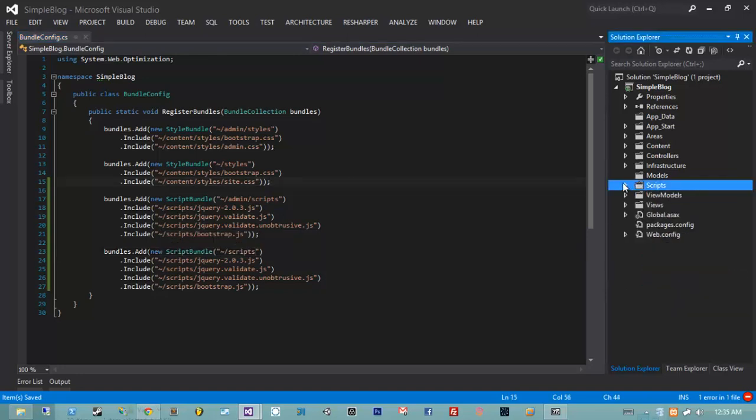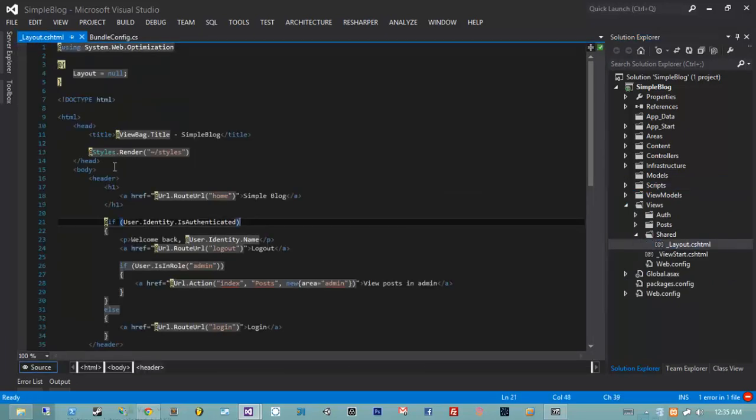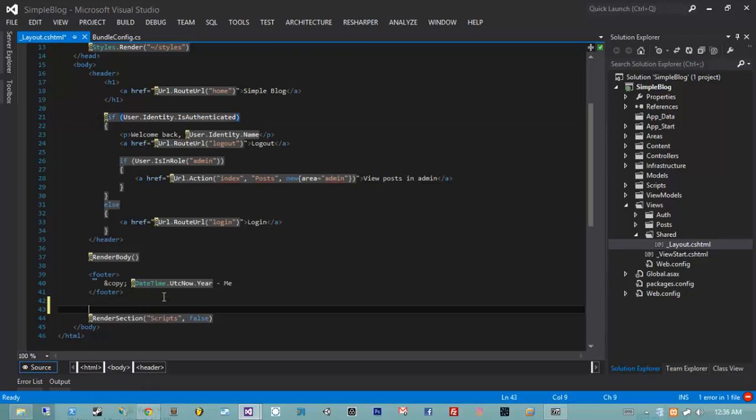Yeah. So now I'm going to go under Views, Shared, Layout, and I'm going to add a styles render. Where am I going to add it? At the bottom. Exactly. But before my render section scripts. That's because if a script in a view depends on jQuery, I want jQuery to be loaded first. So I'm going to say scripts.render/scripts, and that's it.